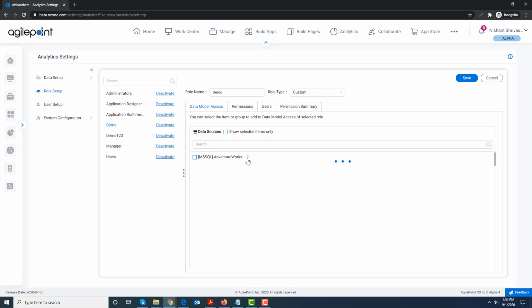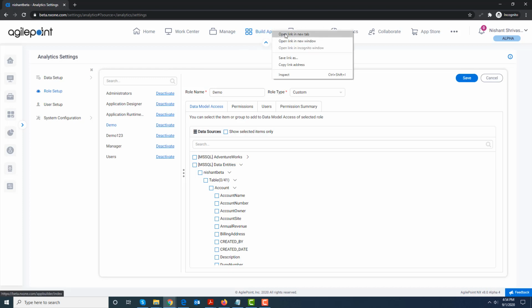I have various data sources, and if I drill down into the data entities data source, right now it says it has 41 tables, that is 41 entities, and none of them is available for this role for reporting or dashboarding within the Analytics Center. I'm going to open Build Apps in a new tab.